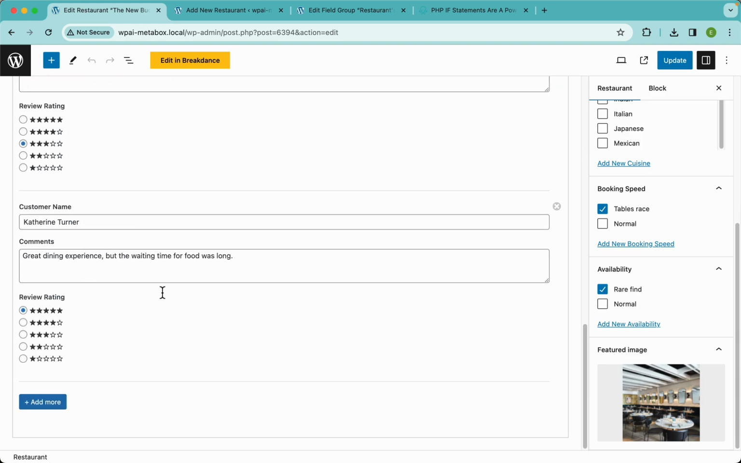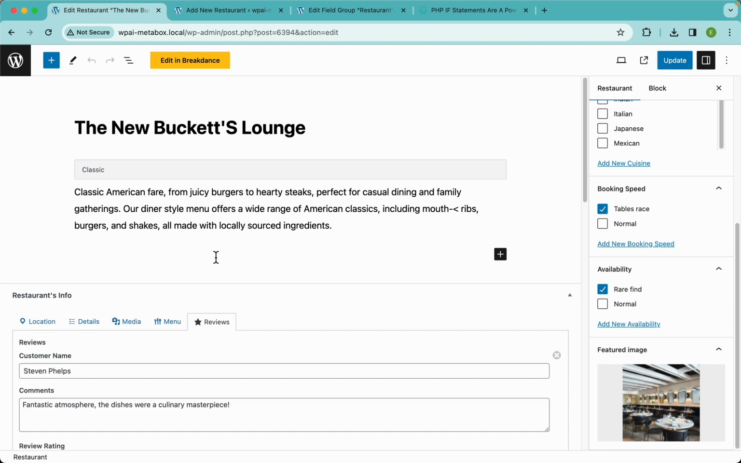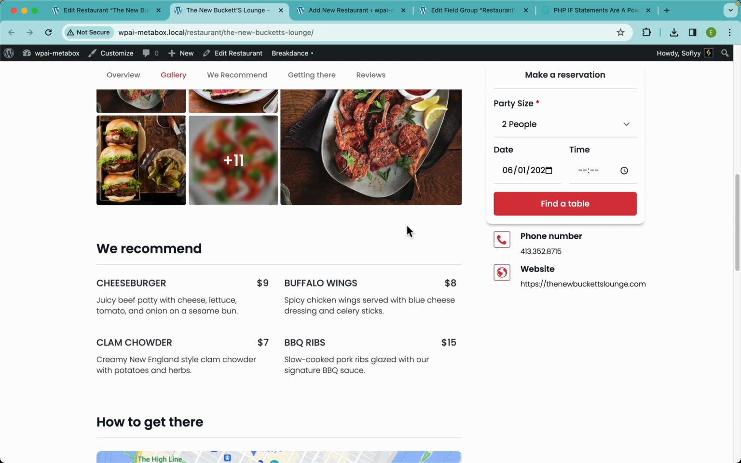Now, guys, there you have it. This is how you import Metabox custom fields using a CSV file, some quick PHP, and some fun with WP All Import.